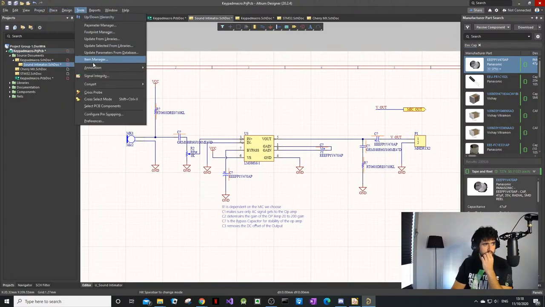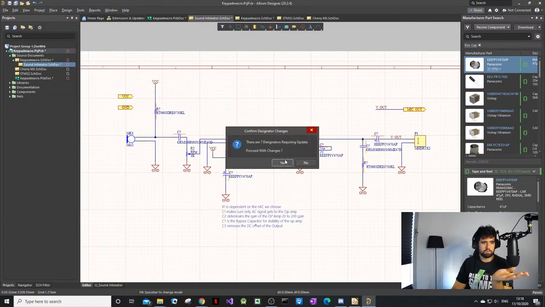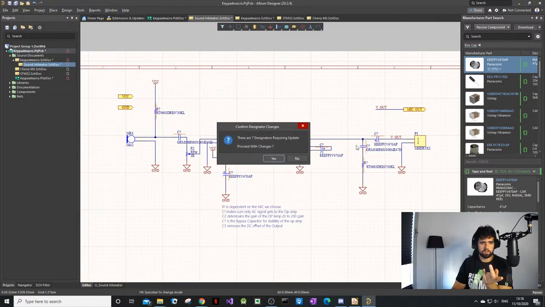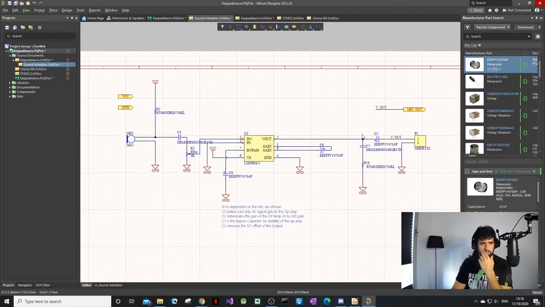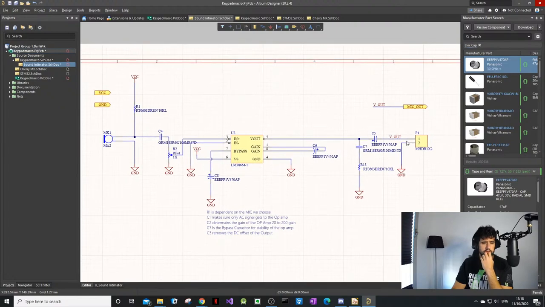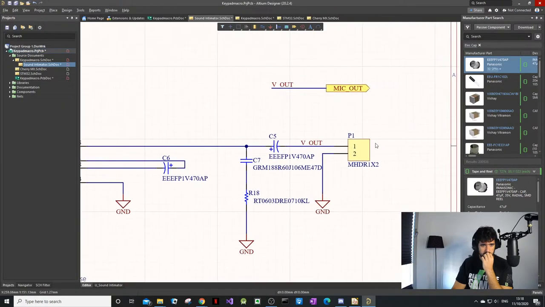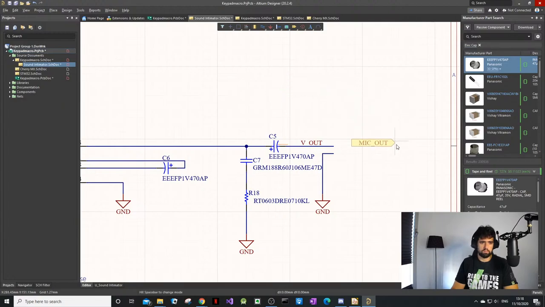Tools, Annotate. When you annotate the schematic, it will just fill in the designators that are not filled in. So it will do the C's and leave the ones that are filled in. So now we basically have nice connectors. The output, see, this is wrong. We should not do this, because the output I just want as a signal. I don't want it as a connector. So we can do this instead, if that makes sense.